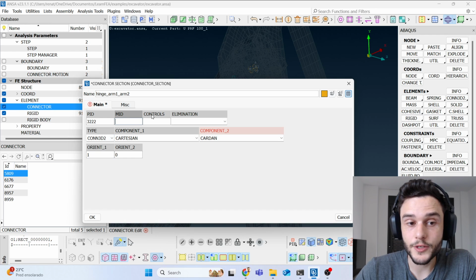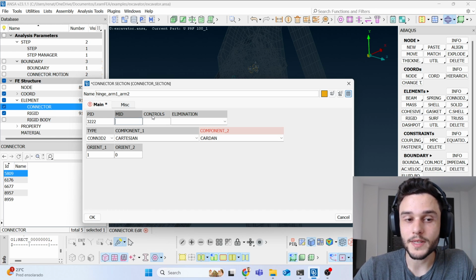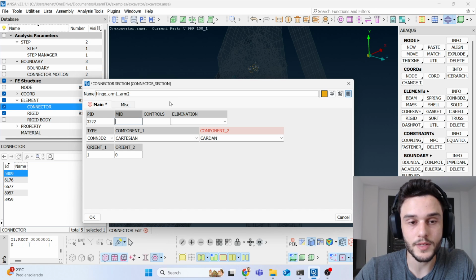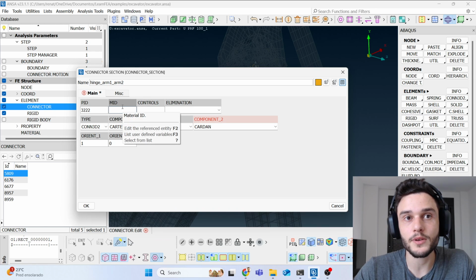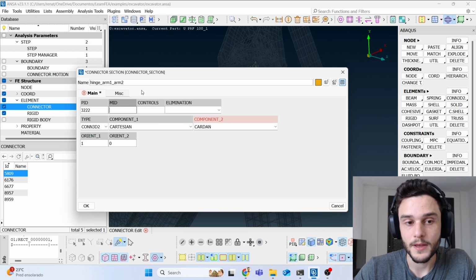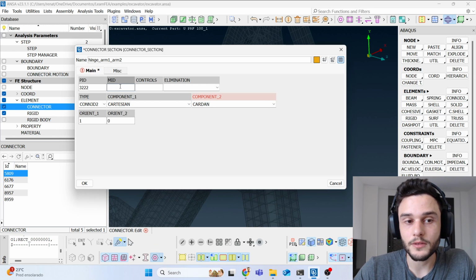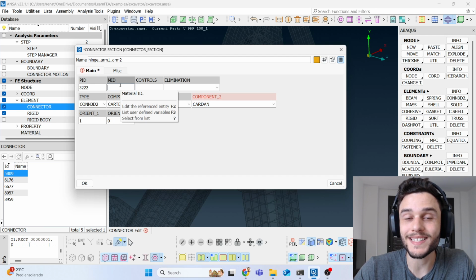In this case, I should define an MID, a material for this connector. MID is just a material, okay? Now you're going to understand what a material for a connector is. I know this is a little weird at first, because we usually think of materials when it's related to solids, shell elements, beam elements and things like that. Well, a material here in ANSA is anything that defines, for example, the stiffness of any type of entity.